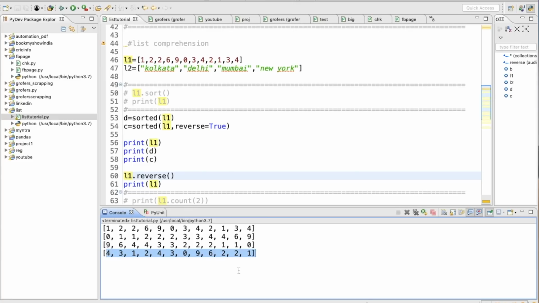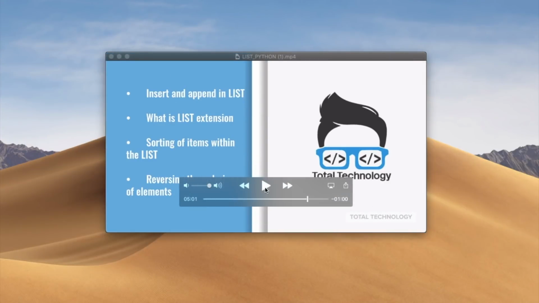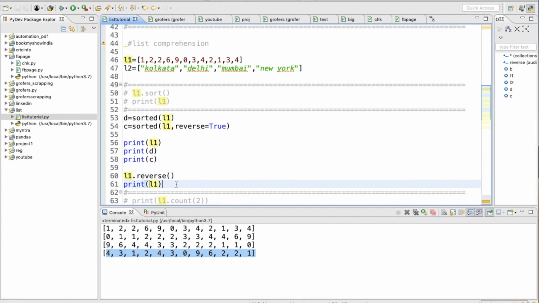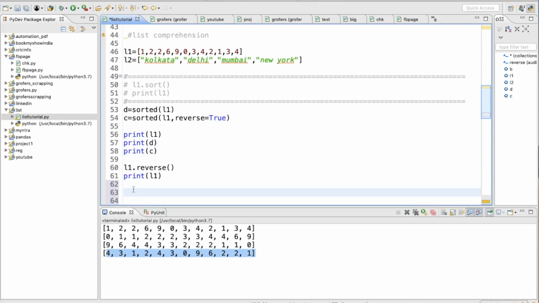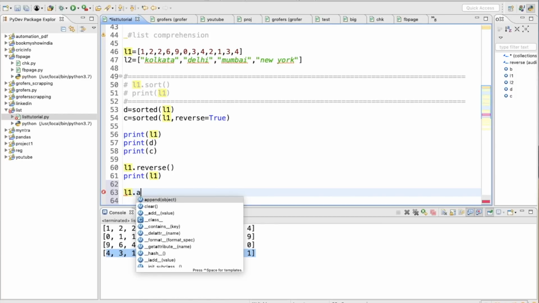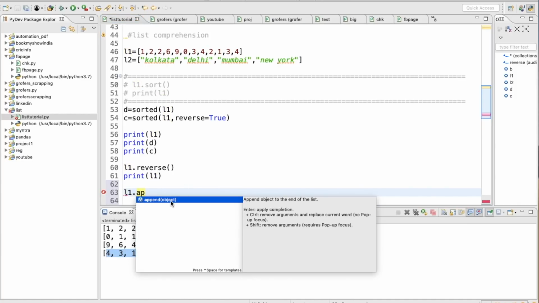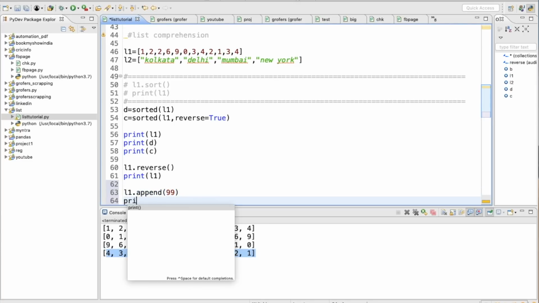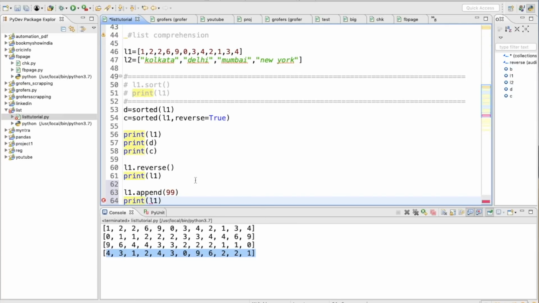Okay, so let's check our next topic. Okay, I forgot insert, append and extension. These are very important: how you can append. So list append is always at the end. For example, L1 dot append 99 and print L1. See, it has been added.